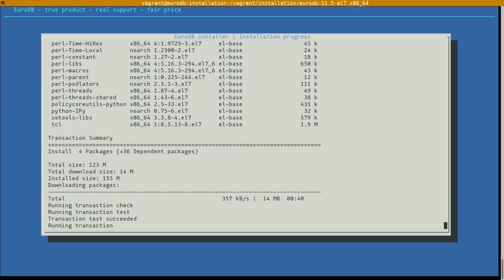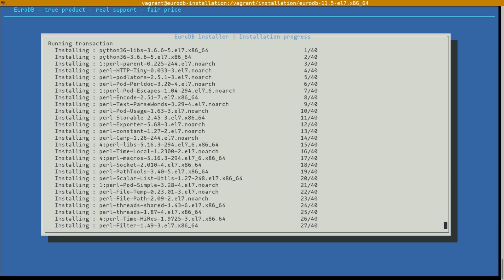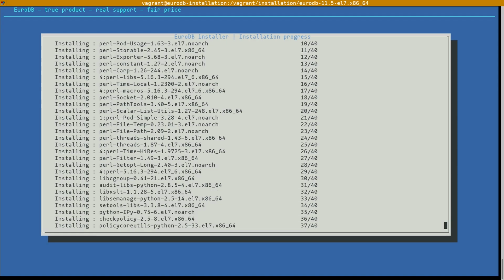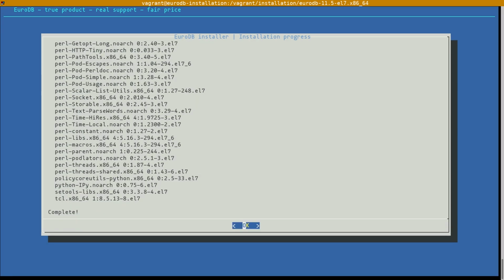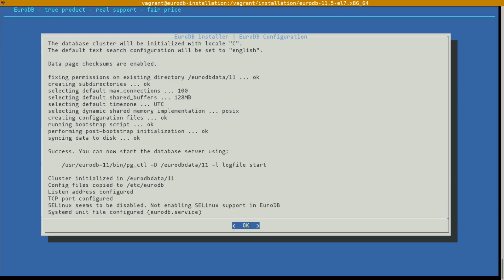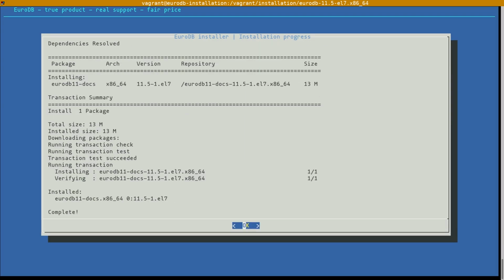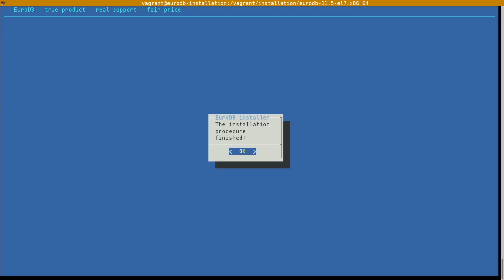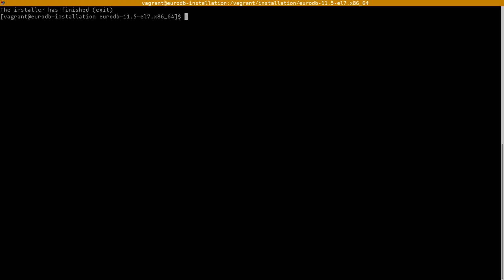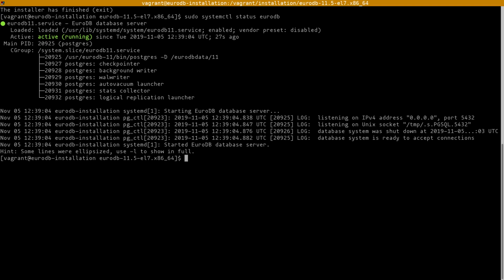During the installation, we can monitor the output from the yum command, as well as the summary of the initialization of the database cluster. The analogous screens will be presented for other components that were chosen for the installation. After the last component is installed, we will be presented with the screen informing about the successful termination of the installer. Now, EuroDB and desired components are available to use.